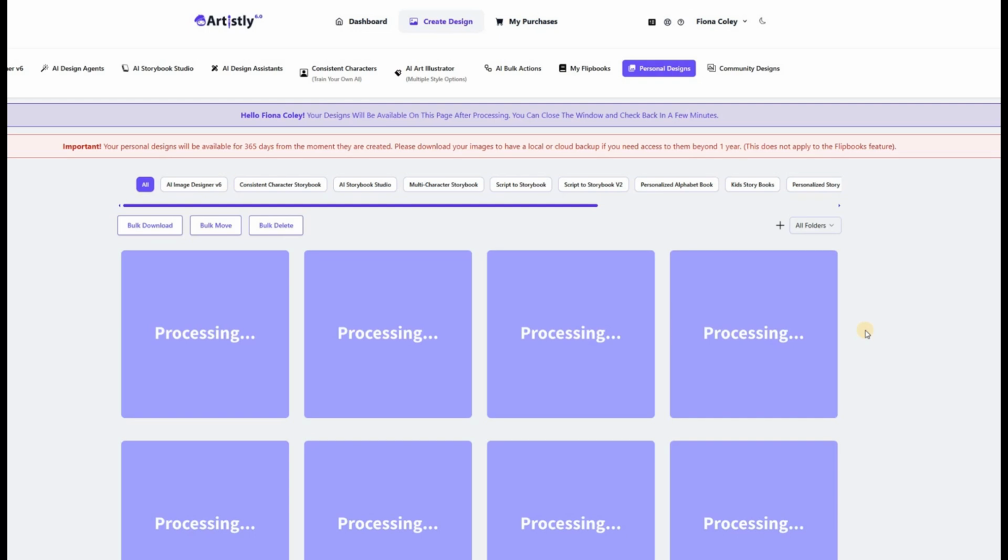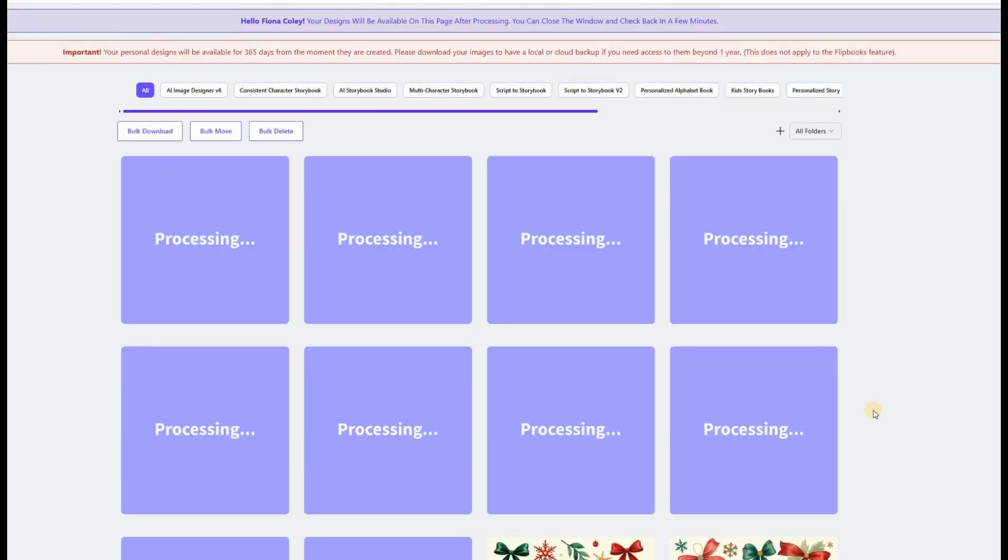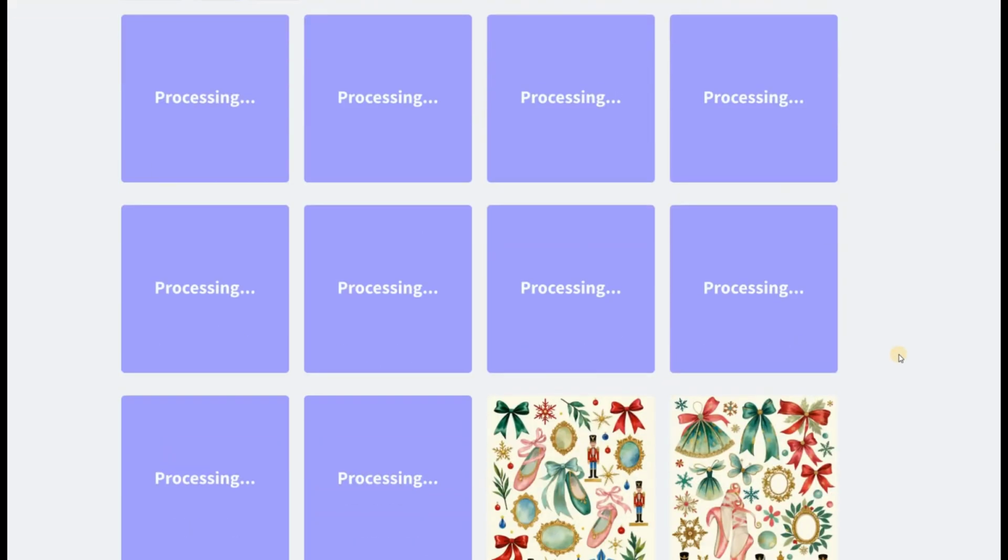And obviously the problem with doing it this way is that you're not always going to like the result. So there might be a particular one where you don't like the result. So then you can just go in individually and paste that one prompt in again, so that you can get a better result. So I'm just waiting for this to process.